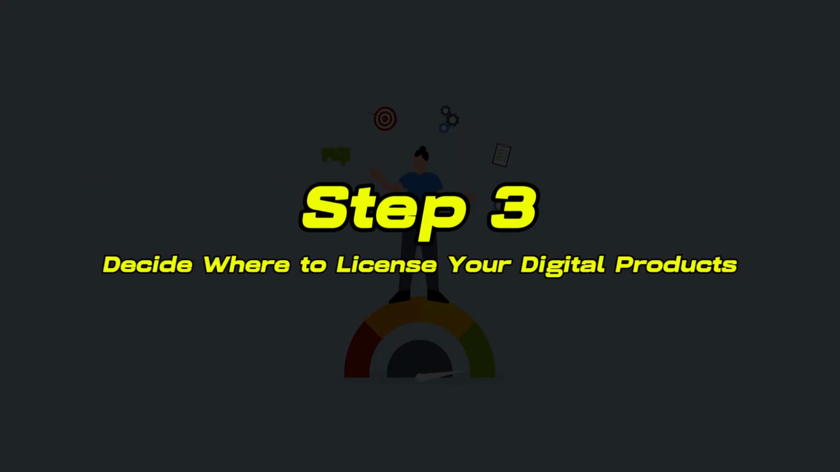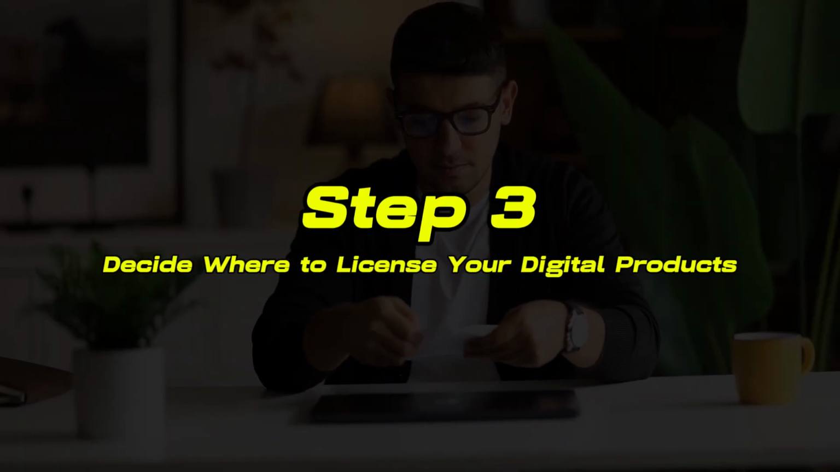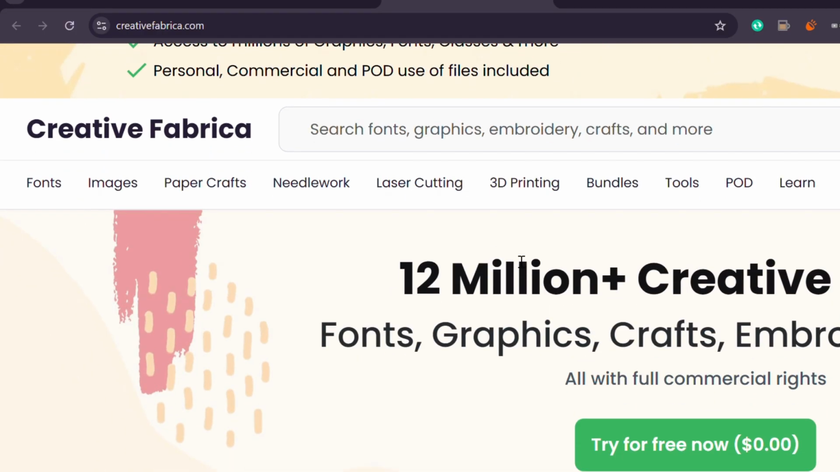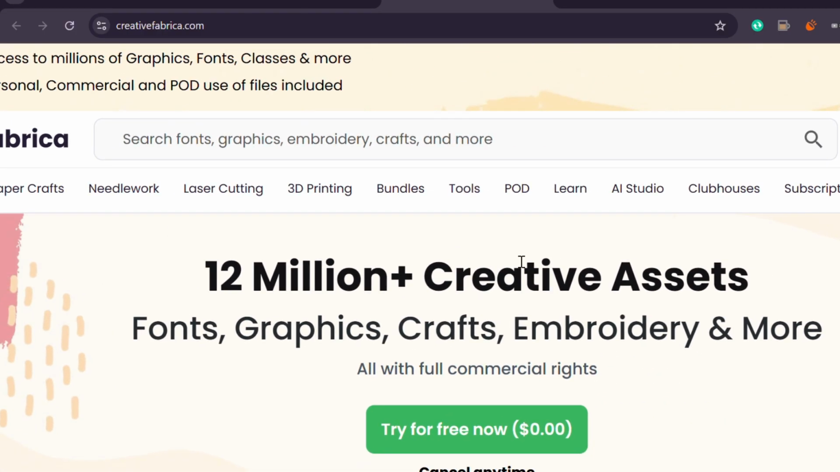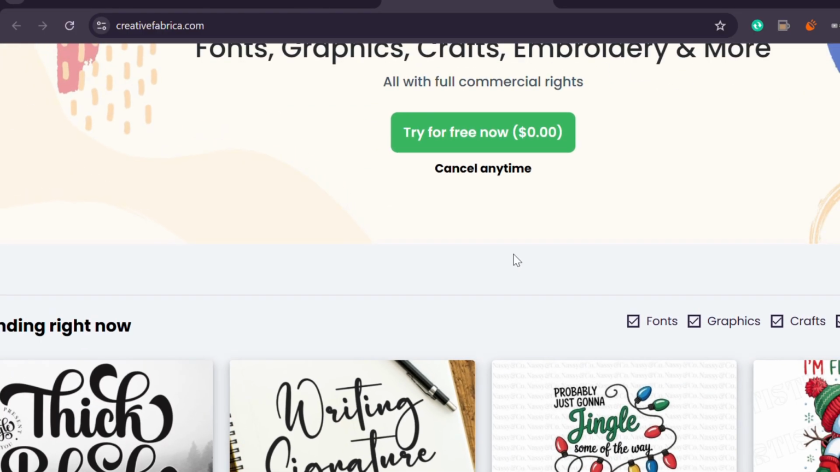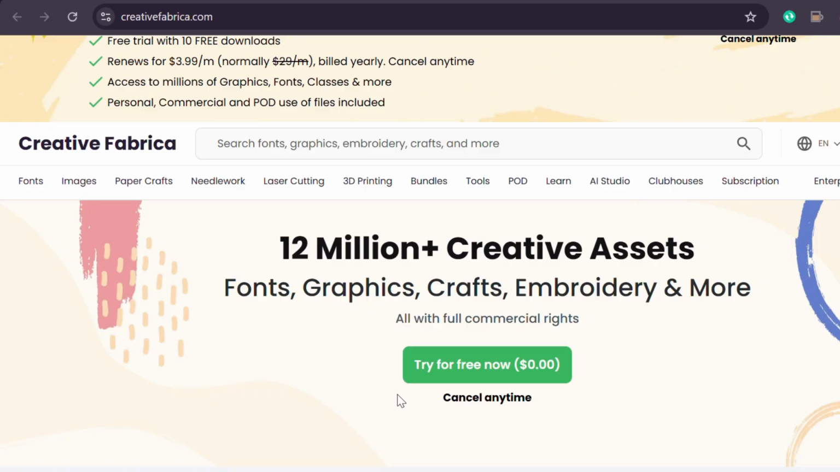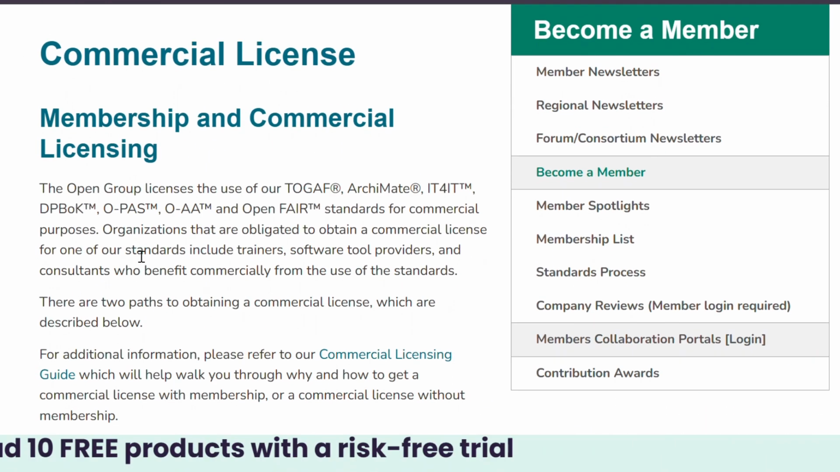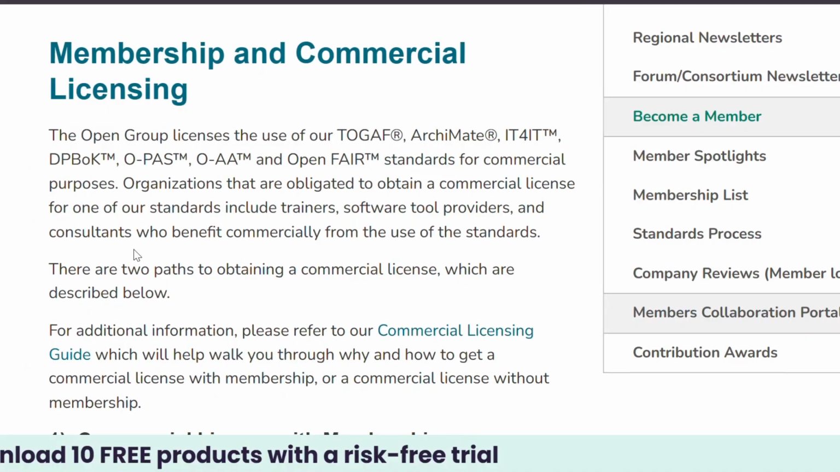Step 3. Decide where to license your digital products. One of the easiest platforms to start with is Fabrica. This platform lets you upload design assets like fonts, graphics, templates, and other creative resources. When you upload your template pack there, you can offer it under a commercial use license. That means people can use your templates to create finished designs, as long as they modify the files enough so they can't be extracted and re-uploaded.